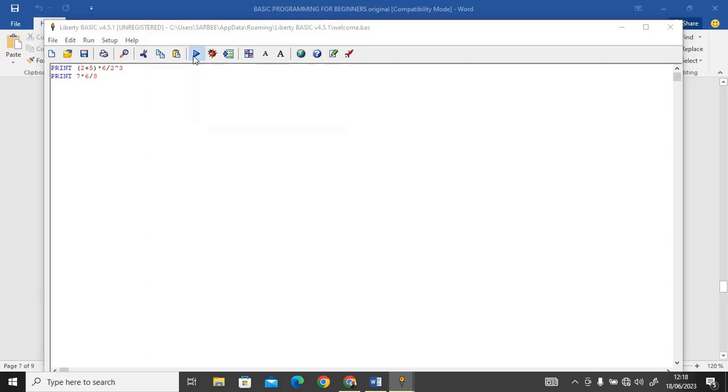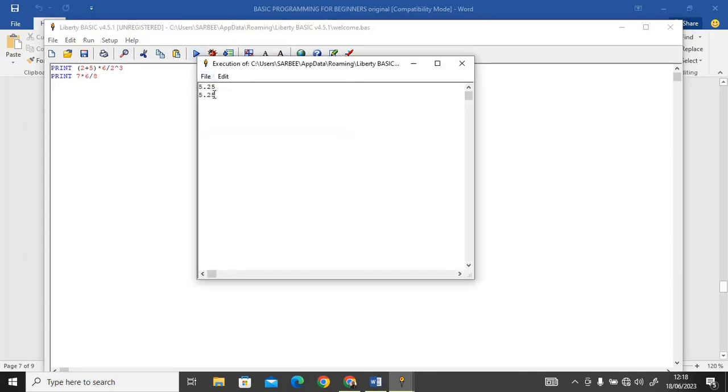Let me run this. You get the same answer. You can see 5.25. So when you divide 6 by 8, the answer you get is multiplied by 7. This one is also the same way I did it. That's step by step. That's how you do it.